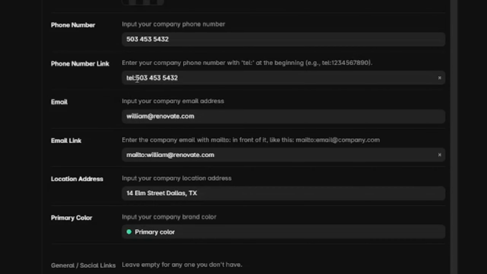Because if you don't add this TEL, it will not be a link, it will just be a number. So to make it into a link, where if somebody clicks it, it will dial their number and call them, you have to add this TEL. Then for the email, you write your email here, and for the email link, you have to add that mailto. The mailto is so that you can turn the email into a link.